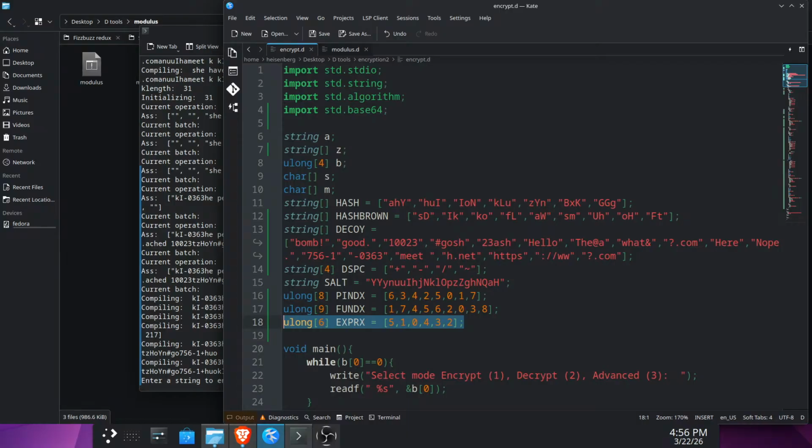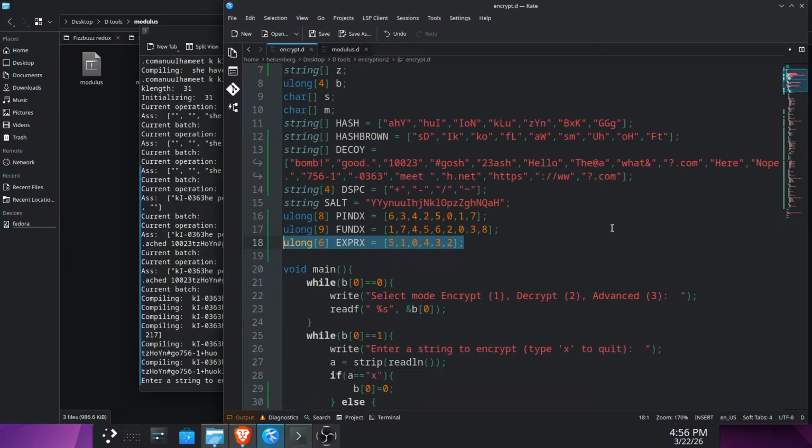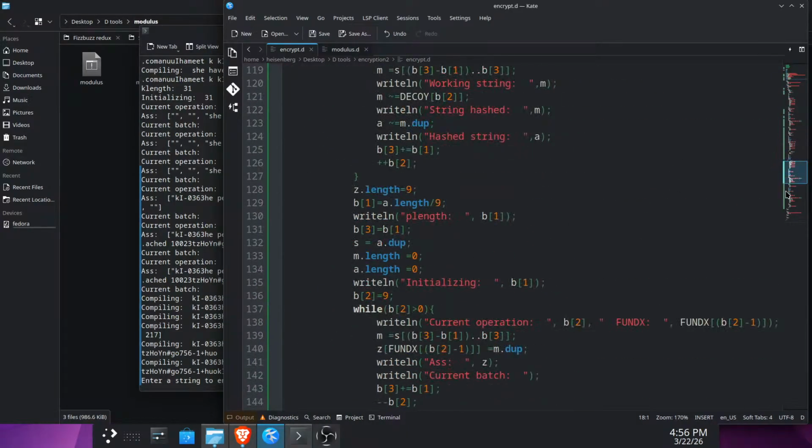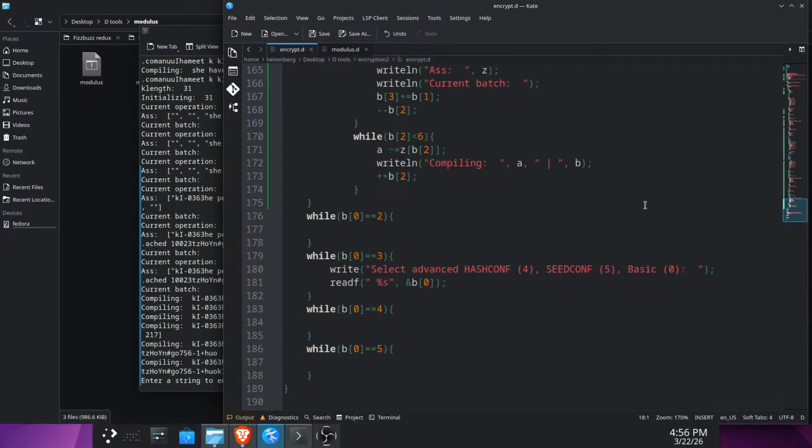I mean, it's basically like the Enigma machine, but like 30 extra times harder and more complicated. The code is impossible to crack. God damn.